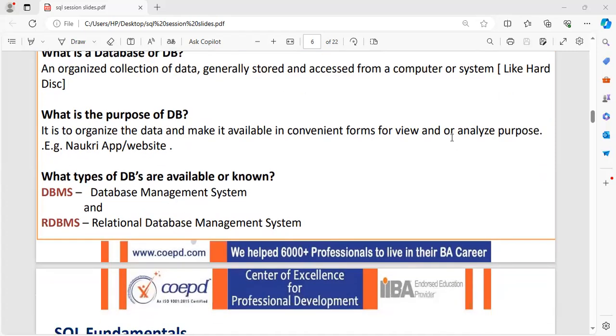Here we have two types of databases. One is DBMS and the other is RDBMS: database management system and relational database management system. SQL comes under relational database management system. You can consider it a little more advanced than database management system, DBMS.